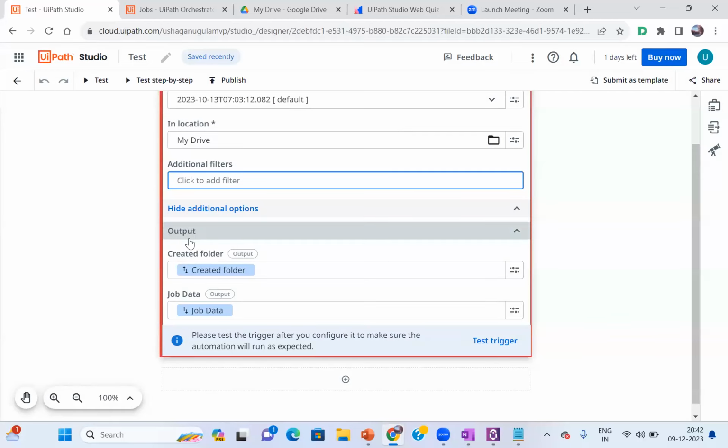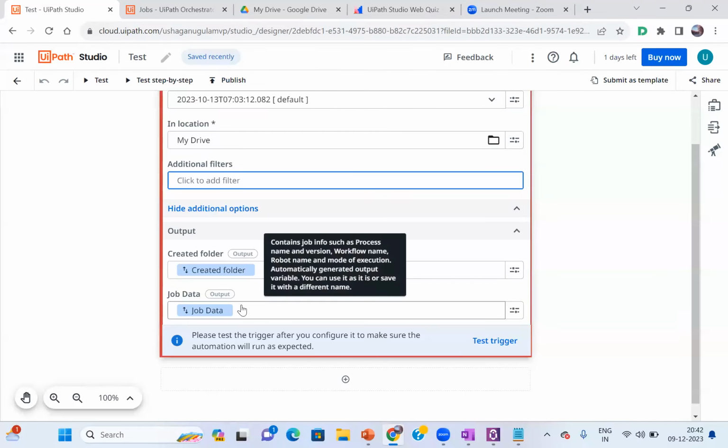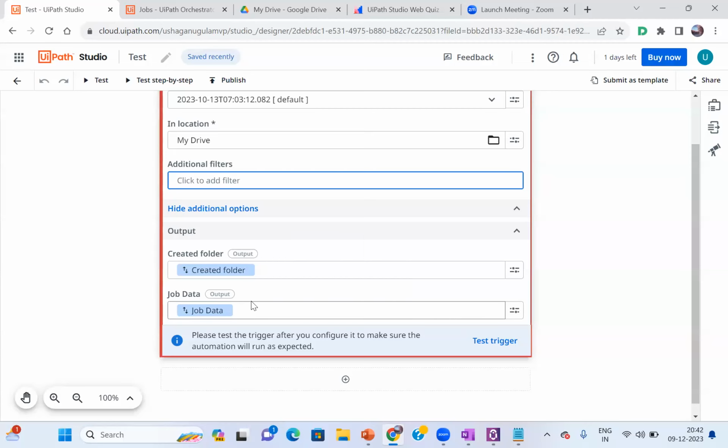Now the next one is output. It has two fields. The very first one is created folder. This variable contains the newly created folder details. The next one is job data, which contains the robot that is currently executing and all those details. Currently we don't need this variable, but still let it be there. So my first activity is done.